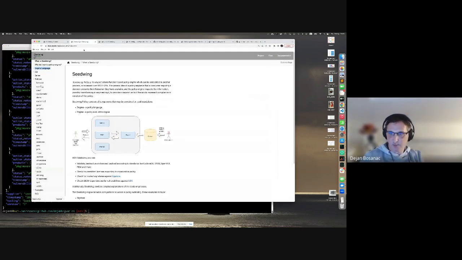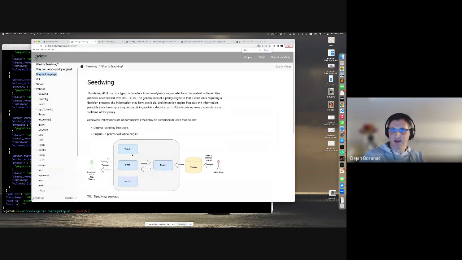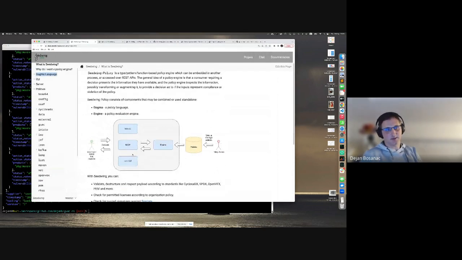Seedwing is another project that we started working on and where we used this library in the end. Seedwing is a policy engine with a focus on supply chain security. The engine has its own Dogma language and provides different components: the REST API, the CLI, and the web UI.